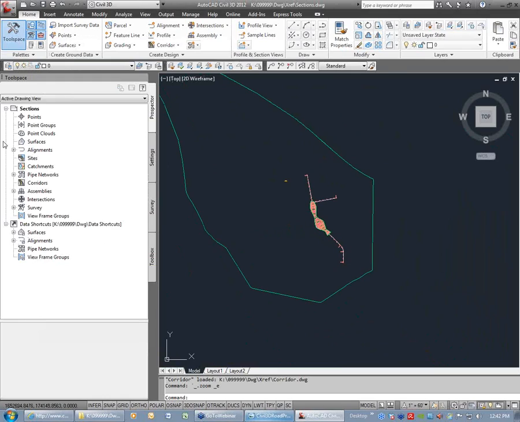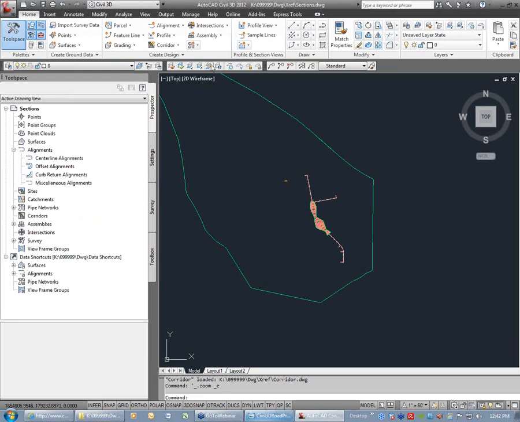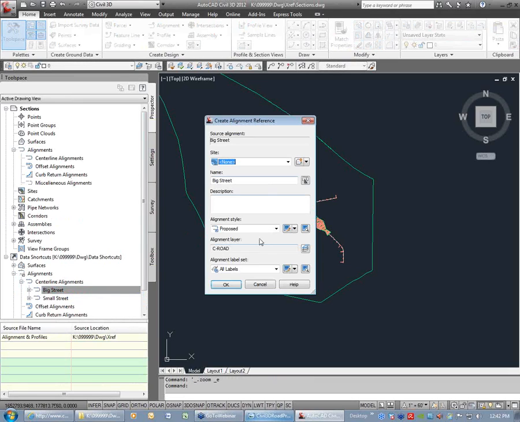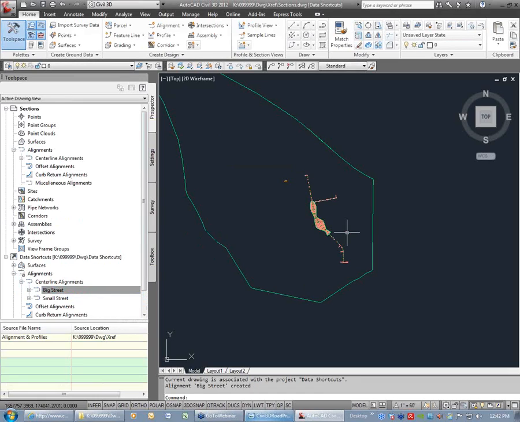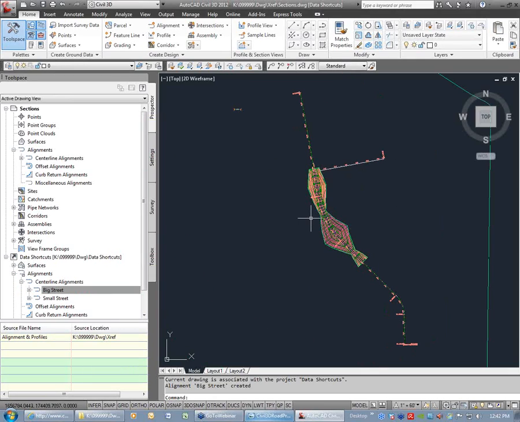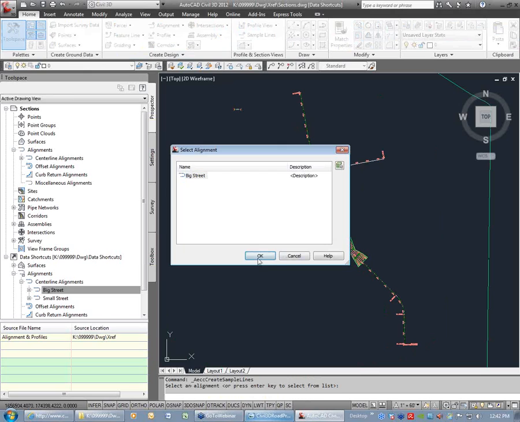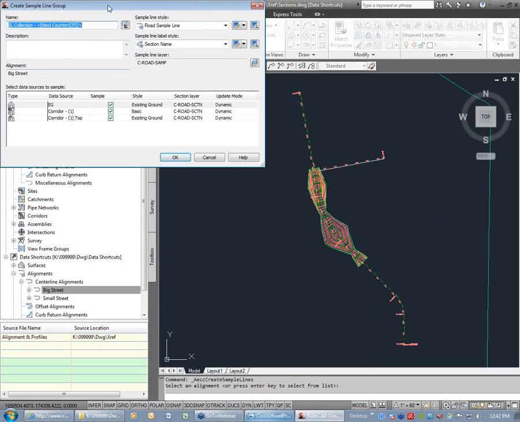The only other thing I actually have to have in this drawing is an alignment, because for the cut sections you have to have an alignment. So just to brief you here, I'm going to go ahead and add the alignment for my big street. So I do have the alignment, and I'm just going to be really quick about this. I'm going to create some sample lines, if you guys are familiar with that.